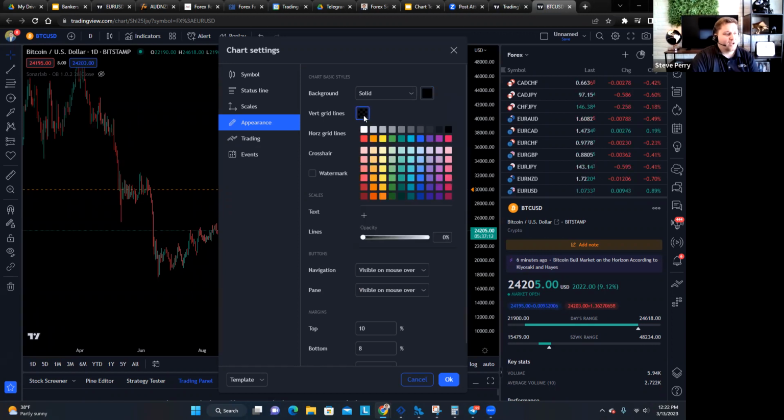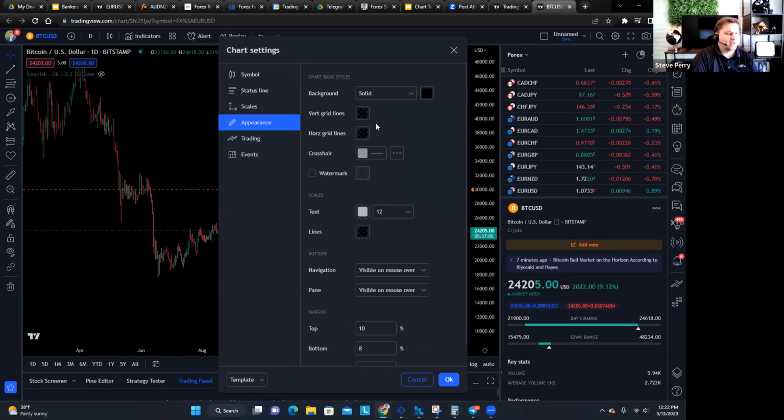You can have vertical lines or grid lines, except I took off my grid lines because I don't like grid lines. But if you like the grid lines in the middle of your chart, you can go ahead and add them.